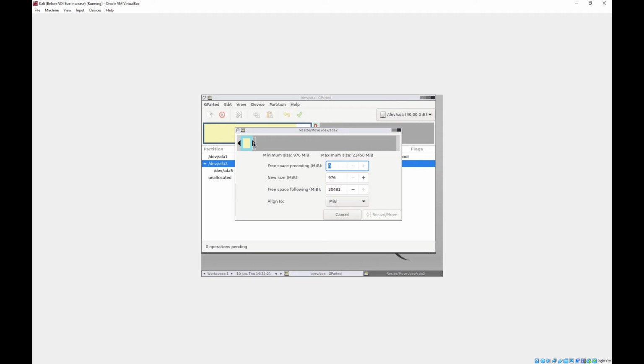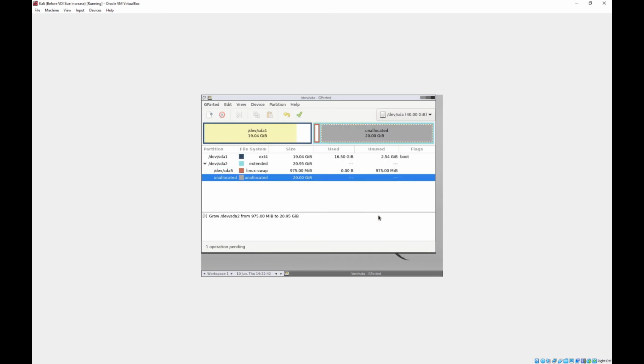And we want to drag this all the way over to the right. And then it's important that we put align to, we'll just put none on this. It sometimes has issues if it's on MiB or cylinder. I've had good luck doing this a lot of times with align to on none, so that's very important there. We'll click resize/move.